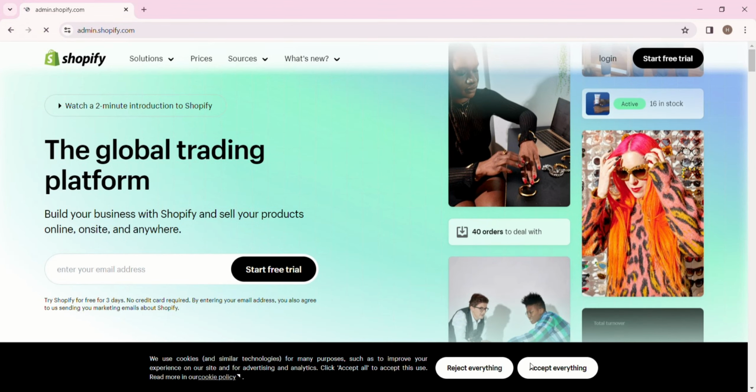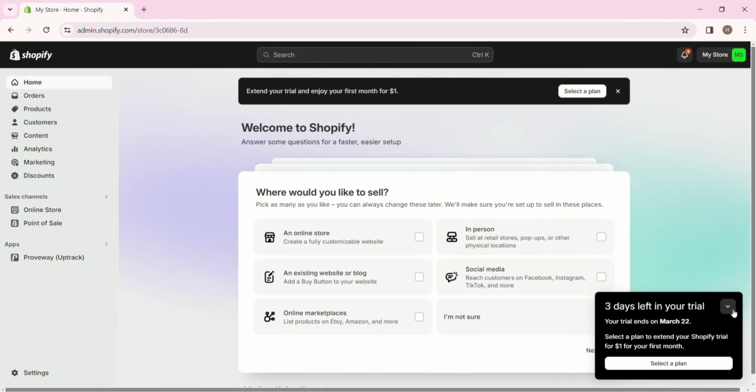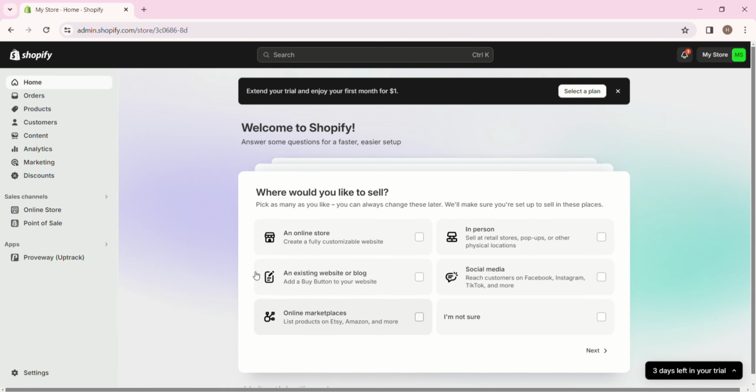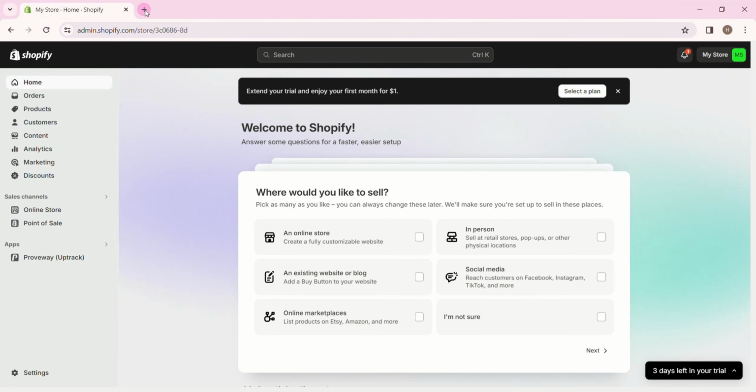Now let's start by opening your Shopify store. Head over to the Shopify website and click on the login button. This will allow you to access your account and select the store you wish to work on. Once you are on your store's dashboard, the next step is to navigate to Dropship.io on a different tab.